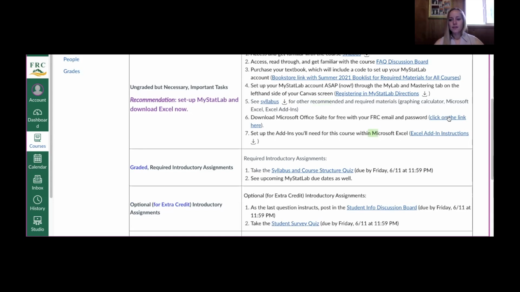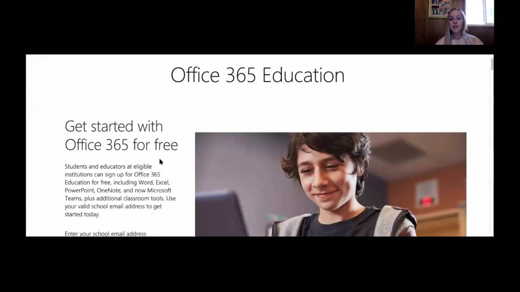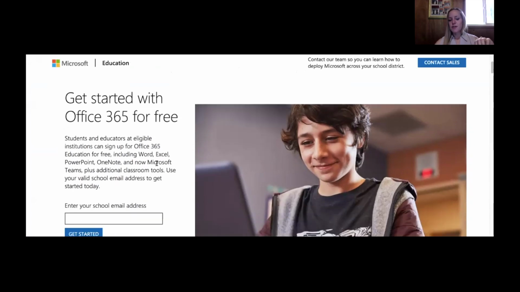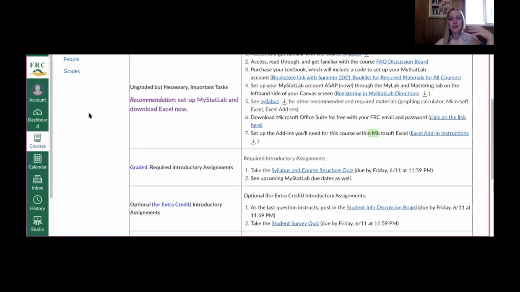To download Excel for free, you'll click on this link and then you'll be able to put in your FRC email address. You should have an FRC email address, or if you need to, you can also get it through the technology portion of our FRC website. So you'll put in your FRC email address and your FRC password and then download Microsoft Suite. So you have Excel, Word, PowerPoint. We're going to use Excel in this class, but it's good to have those others for future classes.